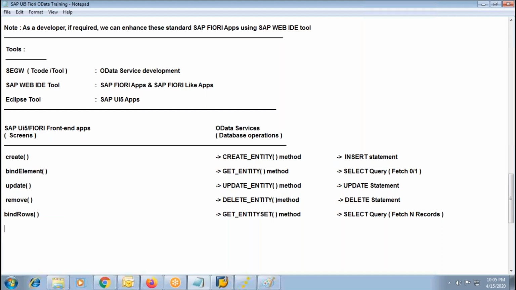And similarly, there is one more method, bind aggregations or aggregation. That's a front-end method. So bind aggregation is a front-end method that also triggers the same method here, the get entity set method. It also executes a select query here, and it can fetch n number of records.